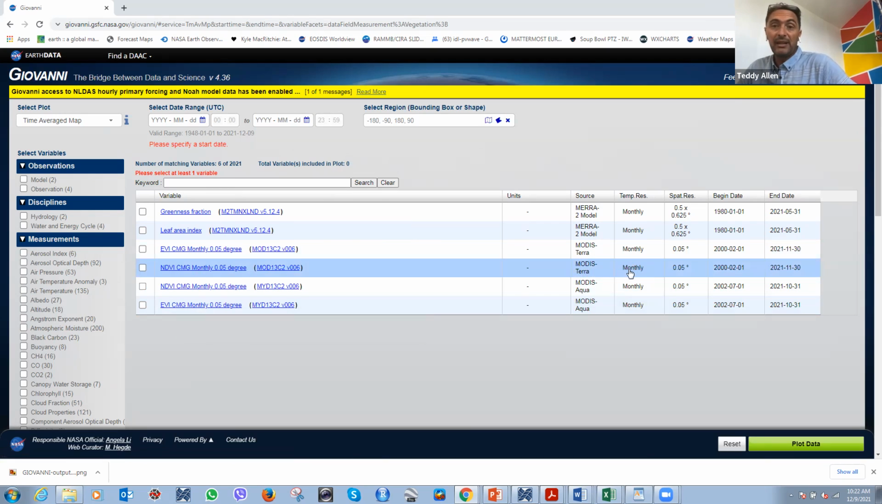We're going to get monthly values. So we're going to get the average NDVI per month. Okay. And here's spatial resolution. And your data begins on February of 2000. And it goes up to the present, all the way up to, looks like last week. All right.